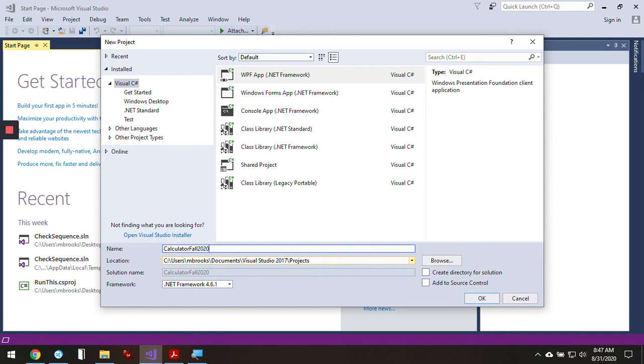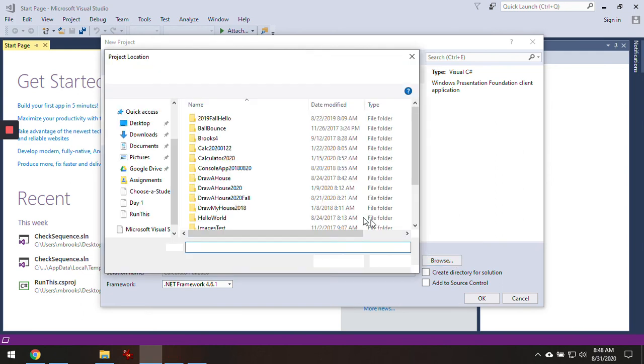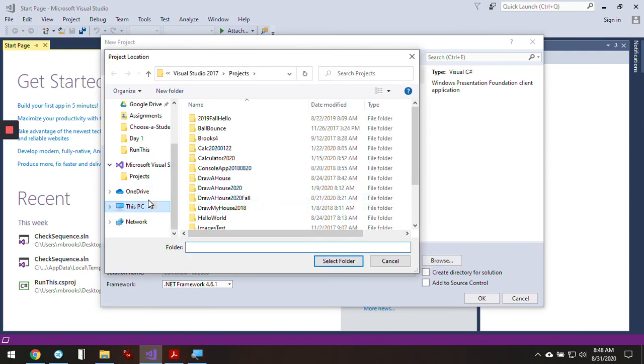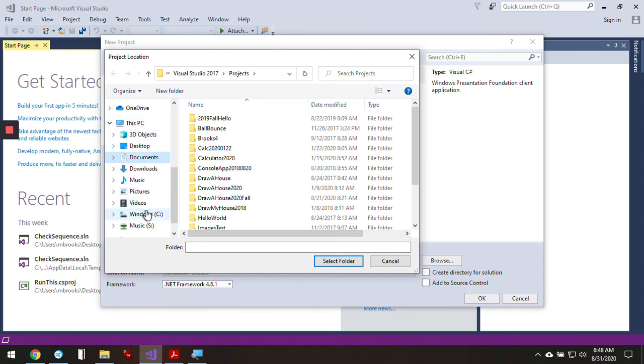You need to put it to your thumb drive. To get it to your thumb drive, you're going to click on this Browse button. And you're going to scroll down to where your thumb drive is. It's usually under This PC. And you're going to select your thumb drive.